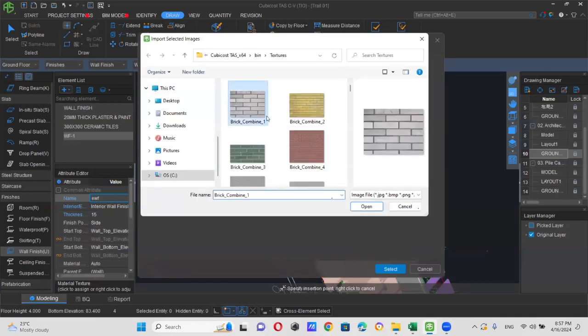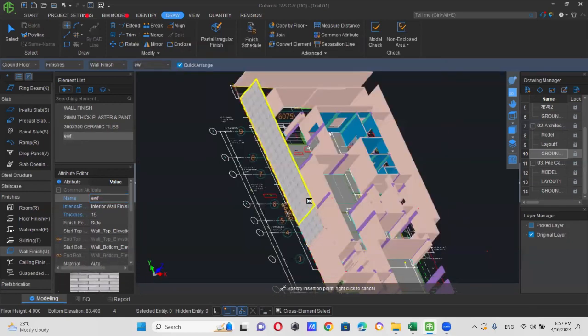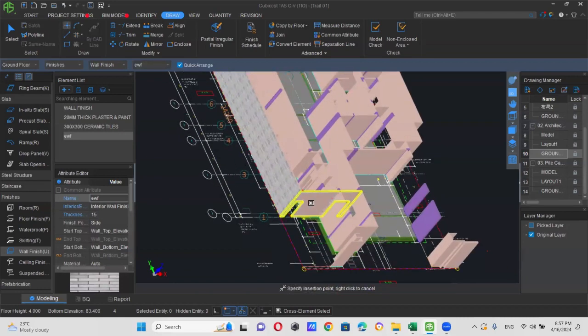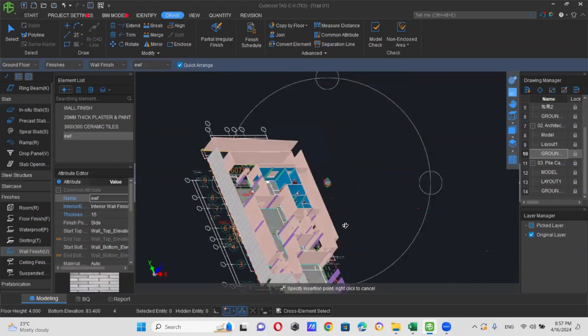See, just like Revit, you can select the wall and put the finishes. This is the next level.